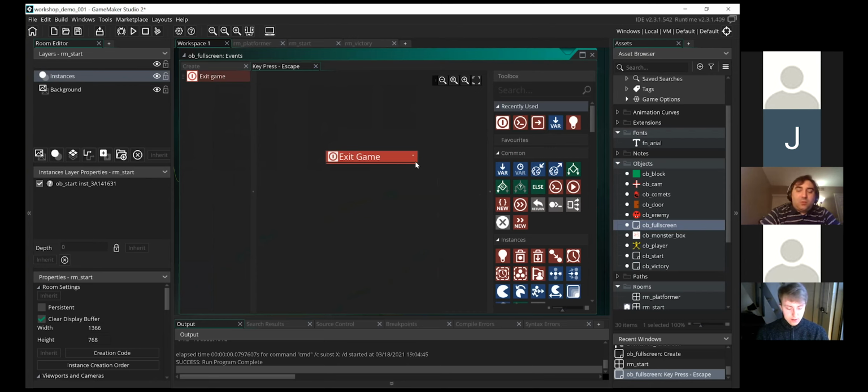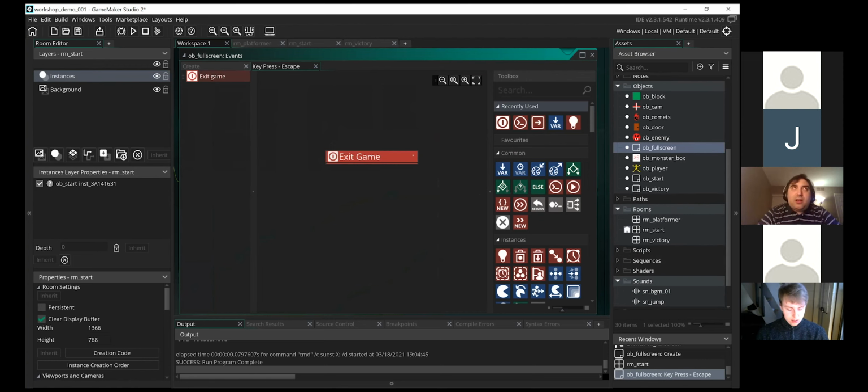Okay, and we are almost done with this. So we want every room, in this case, to be full screen in our whole game. And we want the user to be able to hit the escape key at any time, no matter what room they're in, to exit the game.